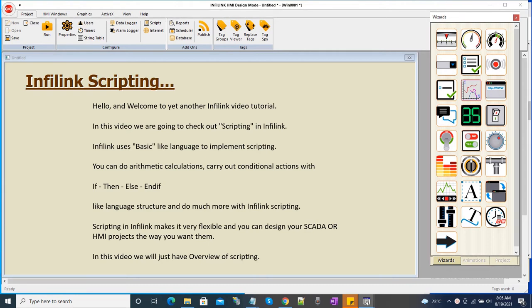Infilink uses BASIC-like language to implement scripting. You can do arithmetic calculations, carry out conditional actions with an if, then, else, and if-like structure, and do much more with Infilink scripting. Scripting in Infilink makes it very flexible, and you can design your SCADA or HMI projects the way you want them. In this video, we will just have an overview of scripting. I will come up with separate videos on very advanced script commands in the near future. So let us get started.